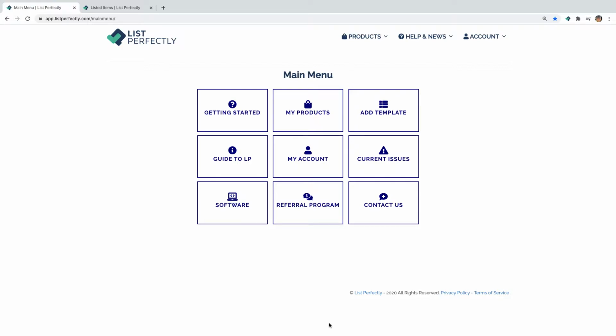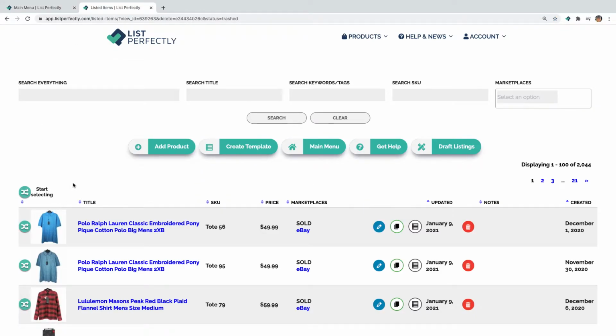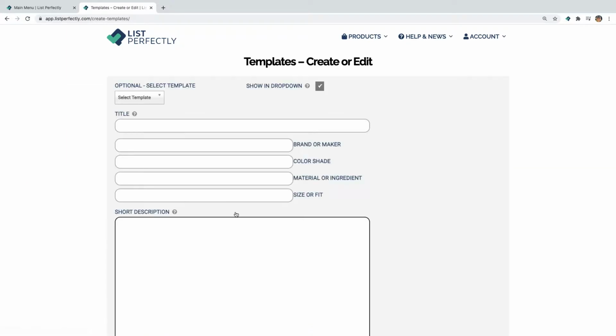When I log into List Perfectly, you can either go to your main menu and there's an Add Template button, or if you're in your main catalog, there is a little pill button here for Create a Template. Both of them bring you directly to this page.